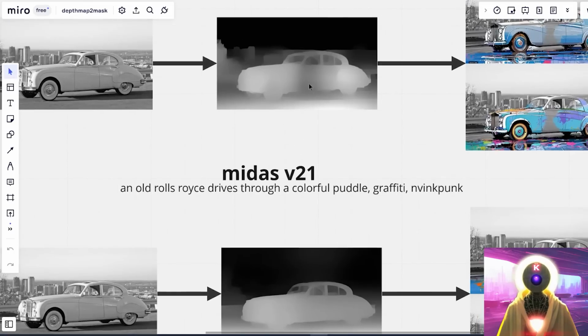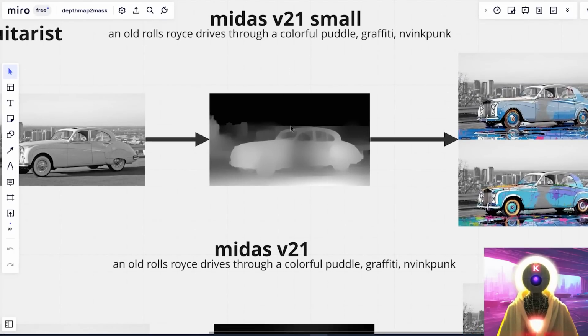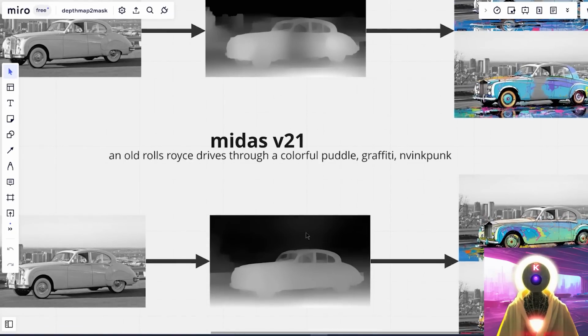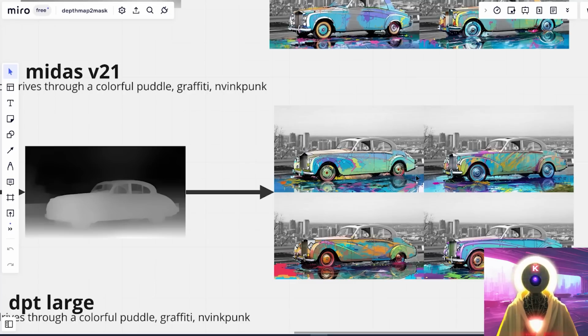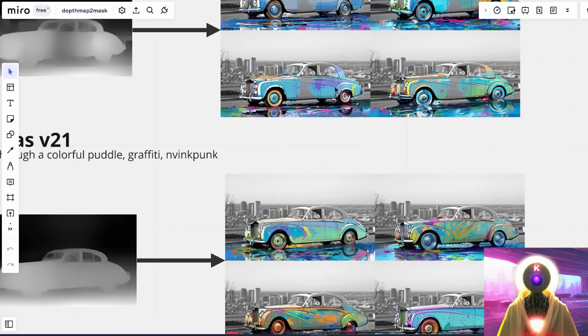This one is very similar to the first one, to the Midas V21 Small, except that this time the mask is way more powerful. And you can see here in the final images that a lot more areas were affected by the changes, at least compared with the previous model.